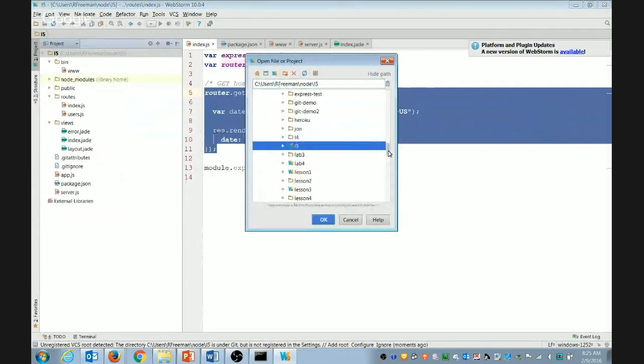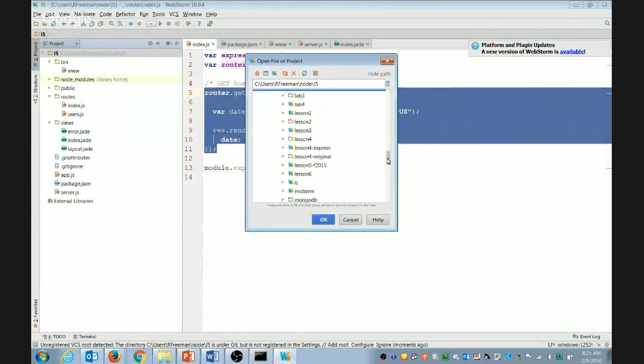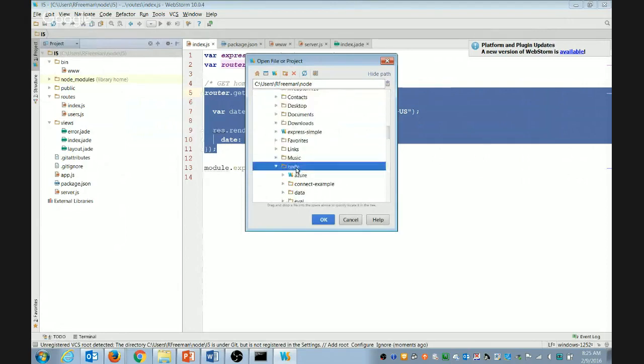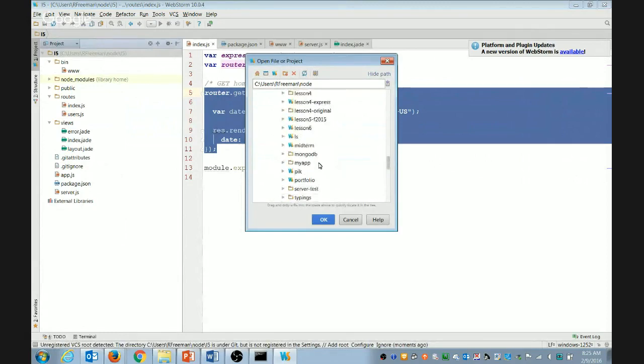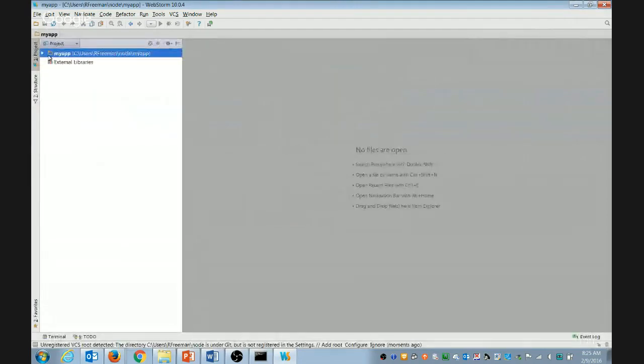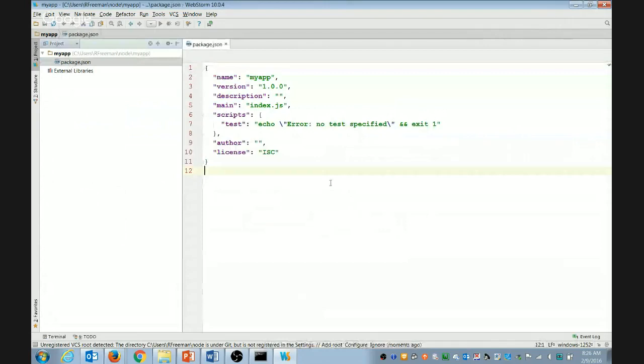So I'll just go to the My App folder, which doesn't want to show up. There it is. So there's the package.json file. Looks exactly the same as what we got a preview of in our command prompt. Okay, anybody having a problem? Everybody with me? Okay.